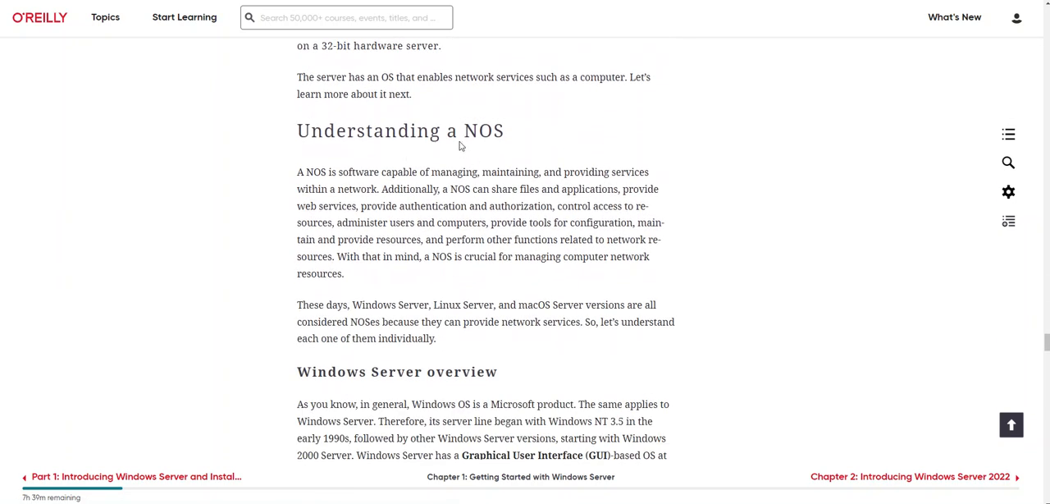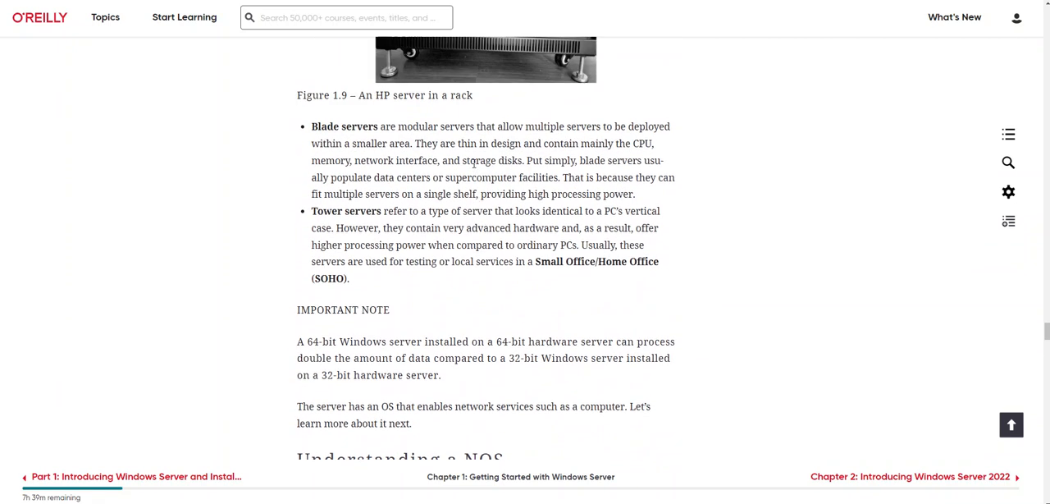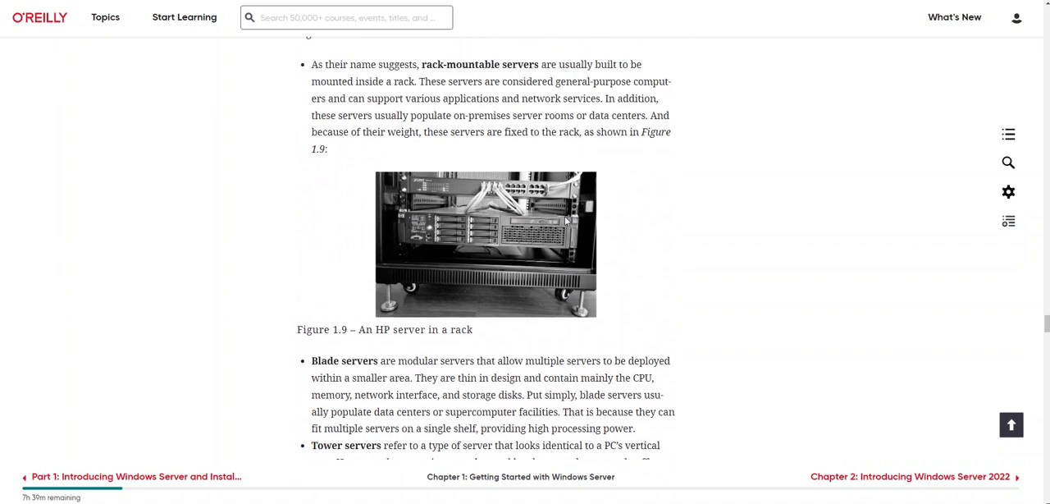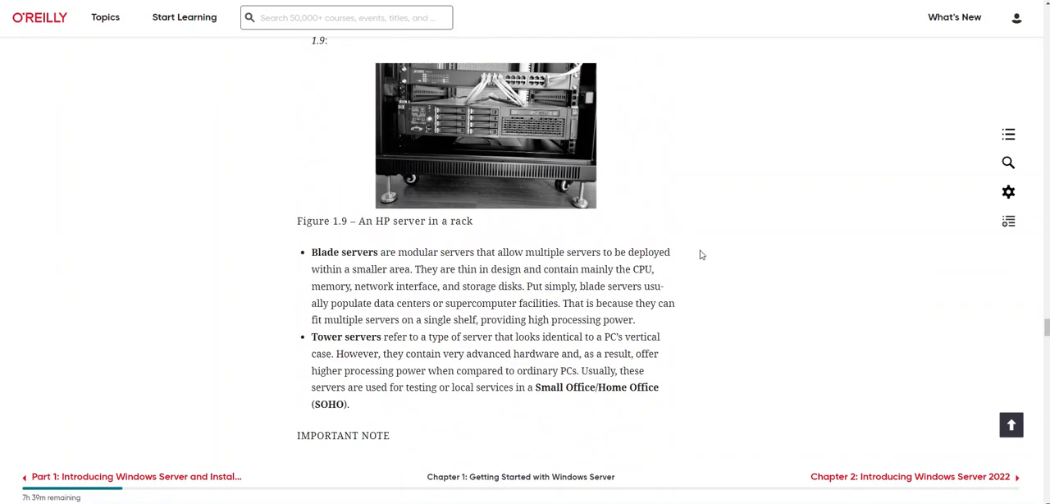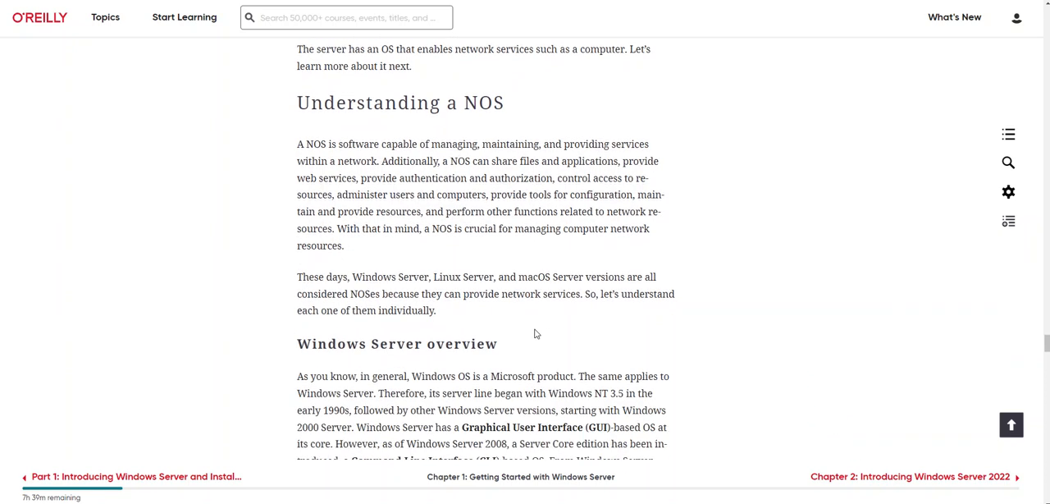All right. Now, if this is the first time you've seen this term, NOS, well, okay, we're talking about a network operating system, and that's Windows Server. It's a network operating system. And it has to be capable, as it says here, of managing, maintaining, and providing services within a network. Now, a lot of stuff, like I said, is shifting out to the cloud. We've got to think about that.